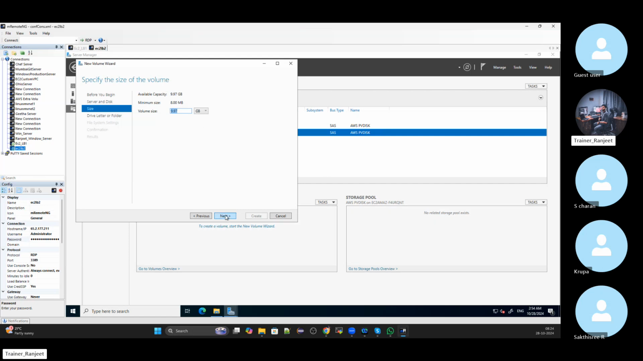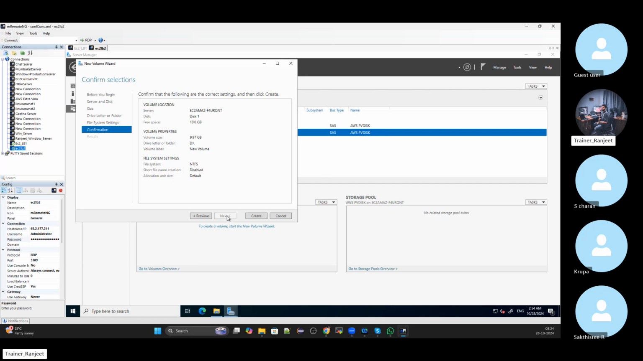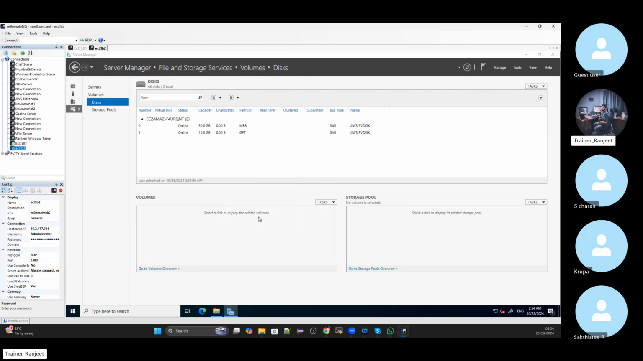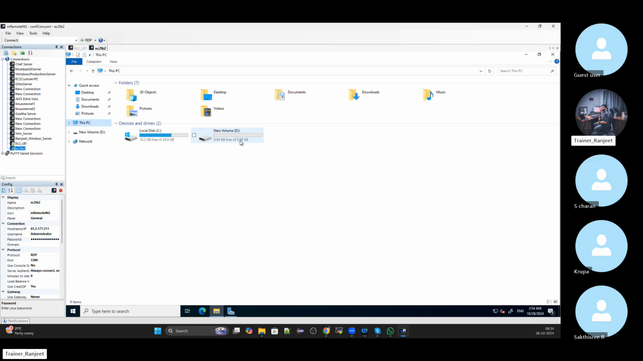Yeah, 9.97 GB should be there. Next, drive letter should be D, next, next, and just say create. What will happen? A new drive is again going to be created. Make it close and see whether it is there. Yeah, it is also getting created. So this is like attaching the volumes which you have done in your cluster. Fine. Now again from here, what do you have to do next?